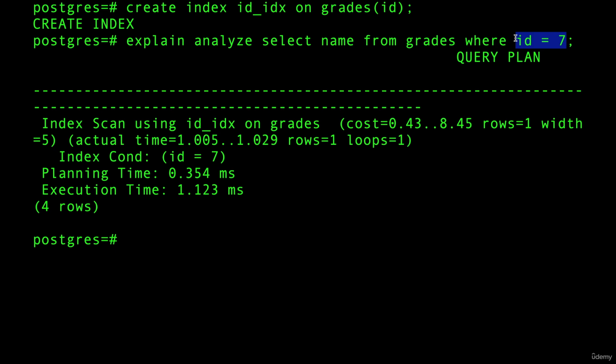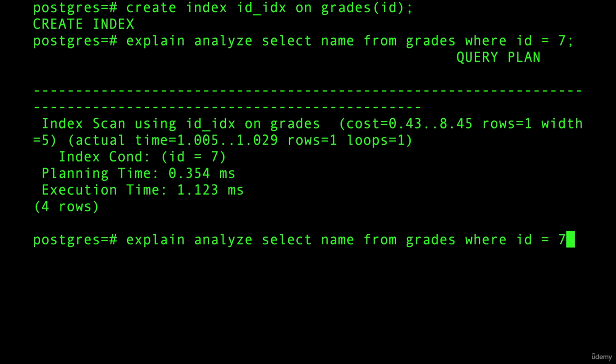Beautiful stuff. So if I change this query a little bit, guys, and I ask only for the ID, does the database need to go to the table?